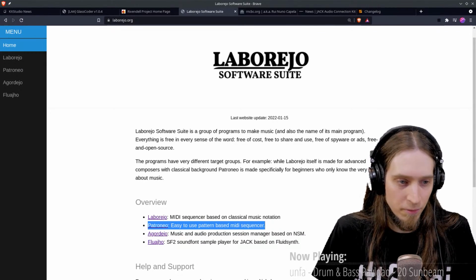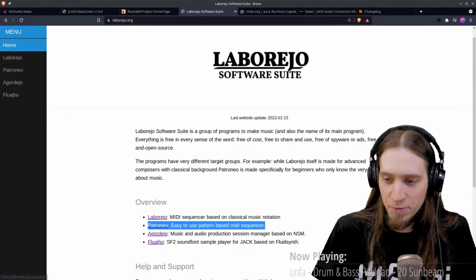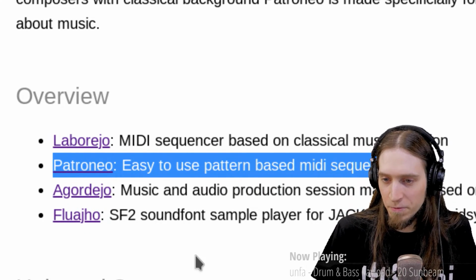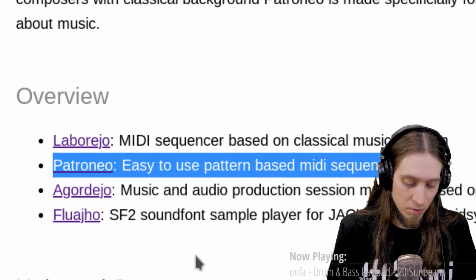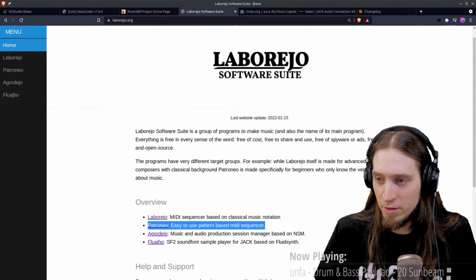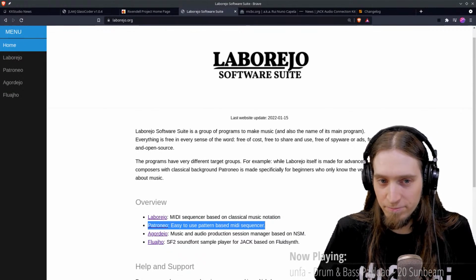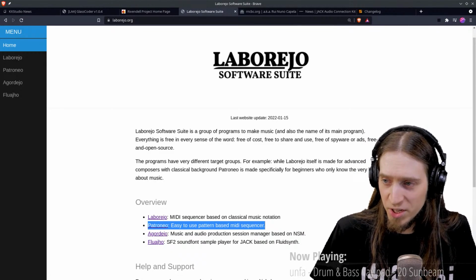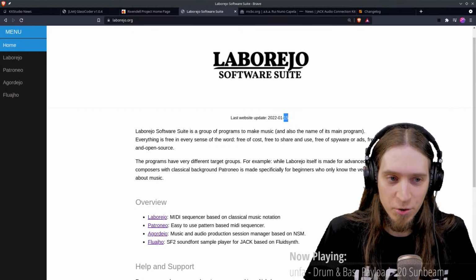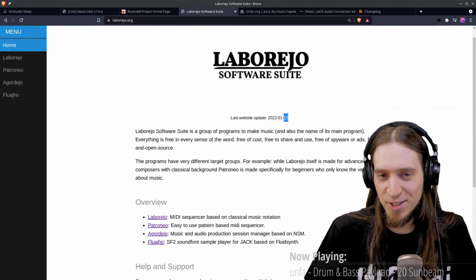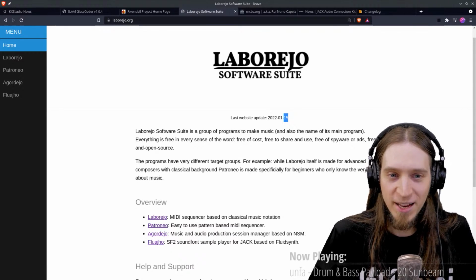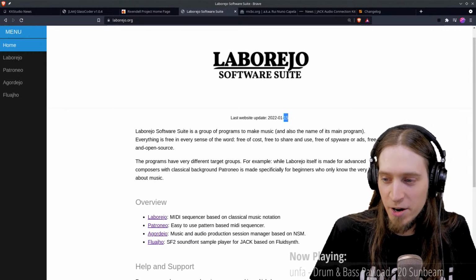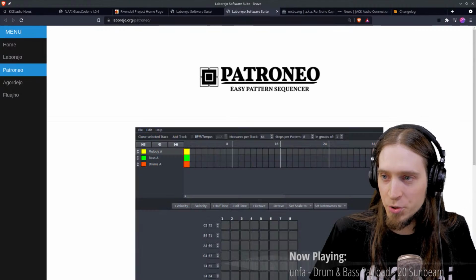And this one, Patroneo, and Fluajho, are now feature complete. So they have been pushed to the state of having everything that the creator wanted. And that was updated precisely on January 15th, so right at the spot of the Quarterly Release Pact. Yes, so Patroneo, the easy-to-use pattern-based MIDI sequence editor, is now feature complete.